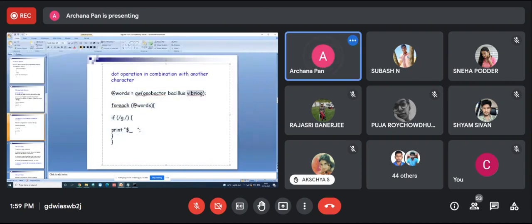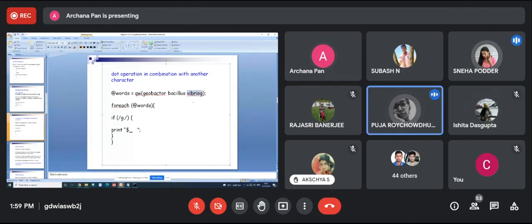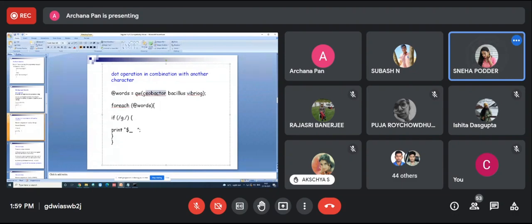Not this one. Yes, ma'am. Why? Sneha, go ahead. Ma'am, because G is coming at the last, and after G we don't have anything in that element. That is why.